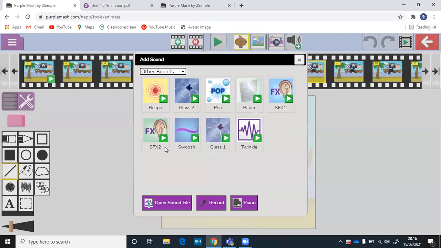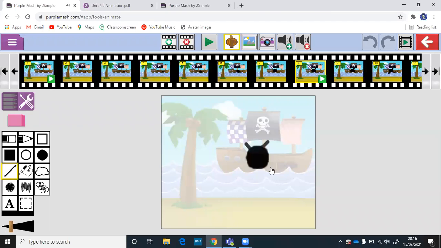Other sounds. Here we go. I've got two options: glass 1 and glass 2. So glass 1. Oh, sounds like glass. Brilliant. This one. Oh, so now I've got to decide which one I want. I quite like the first one. Yeah, so let's have the first one. Okay. And when I press play, this is what it sounds like.